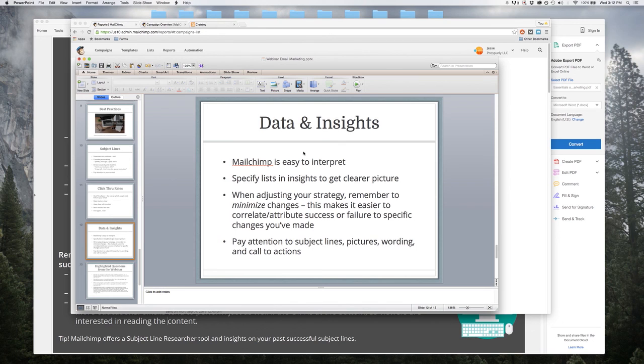background. The idea here is that you want to be able to attribute success or failure to specific changes you've made, and if you make too many changes at one time, it's really difficult. It's actually impossible to correlate the success of those changes. So to wrap that up, just pay attention to your subject lines, your pictures, your wording, your calls to action, and adjust those things subtly and individually, one at a time. Don't change them all at once.